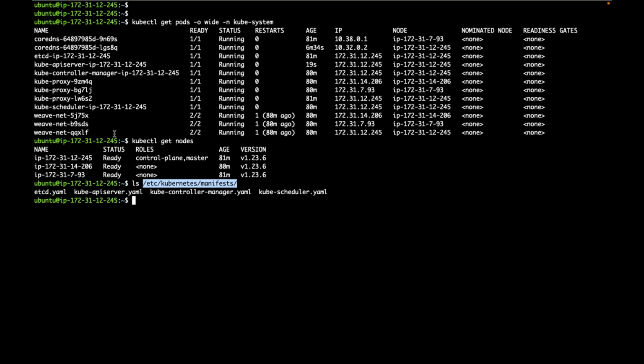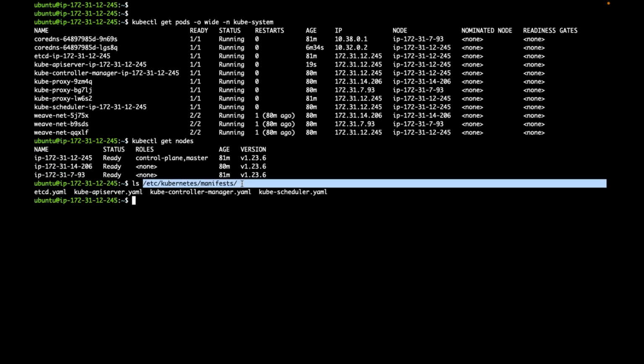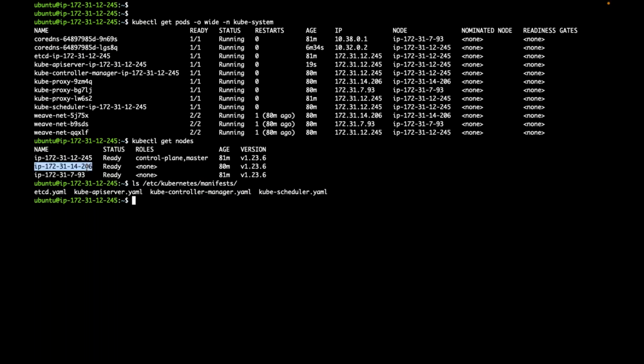Now, if I want to create a static pod on this node, can I go to this 206 node and place that pod.yaml file in this folder in that node? So the kubelet running in that node, will it create a static pod in that 206 node? Yes. Now, let me show you.